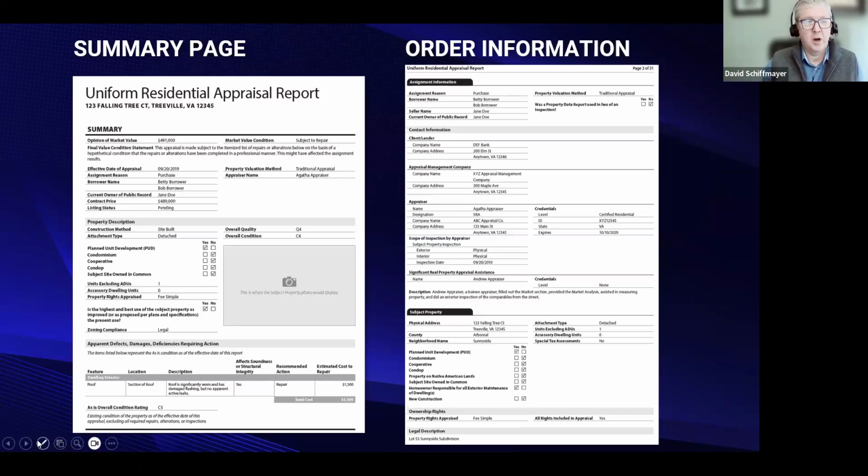By the way, all these examples are really taken from samples that were available on the GSE's website, and that is a fantastic resource. But as you can see, this doesn't look like your 1004 standard appraisal. There's a summary page which brings a fair amount of salient features forward, but by all means, not everything that you're going to need to see.